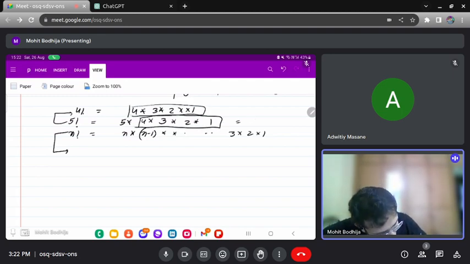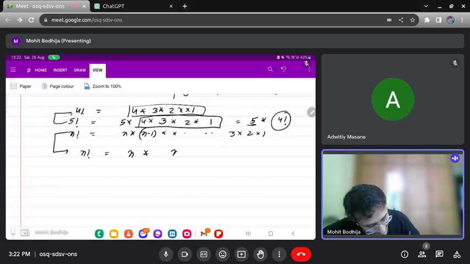So I can write it like this: 5 multiplied by 4 factorial. Similarly, if we want n factorial, basically what is n factorial? N multiplied by 1 value less, which will be n minus 1 factorial. So this will be our recursive relation.